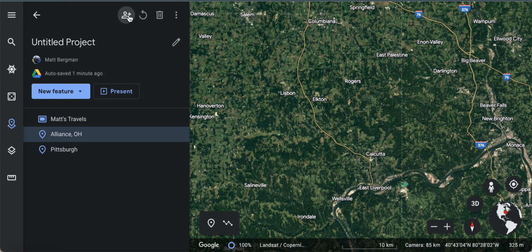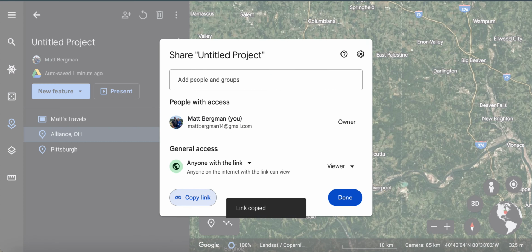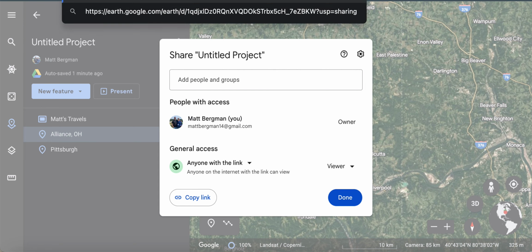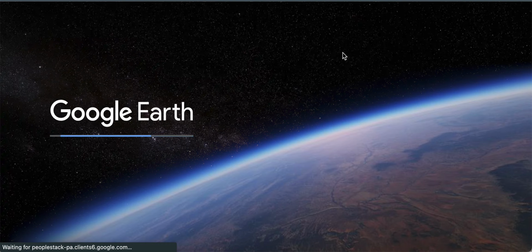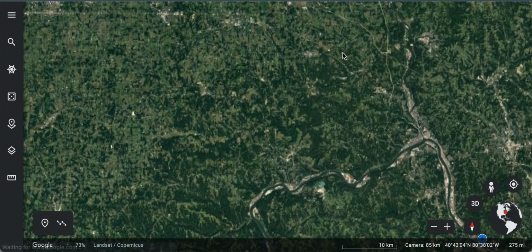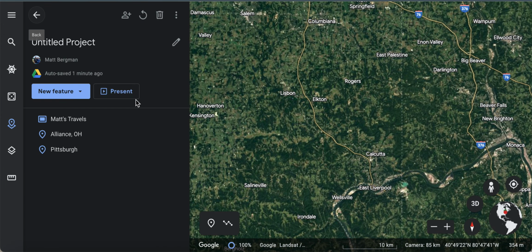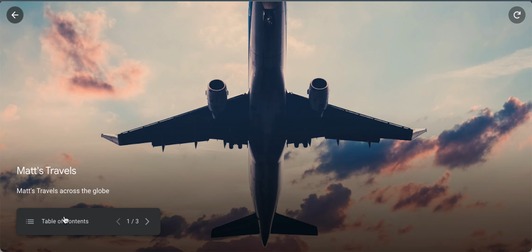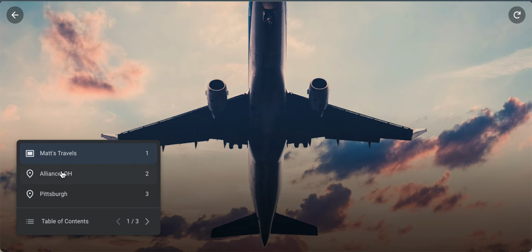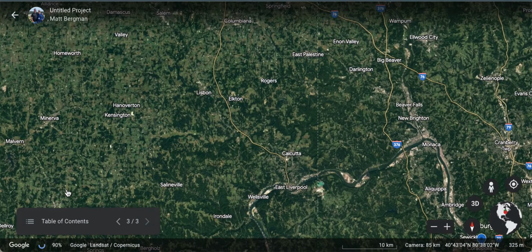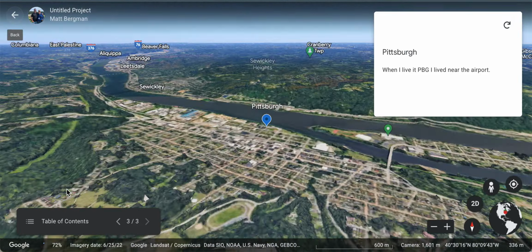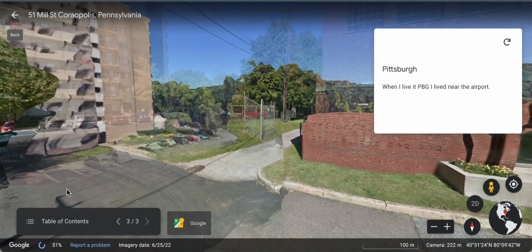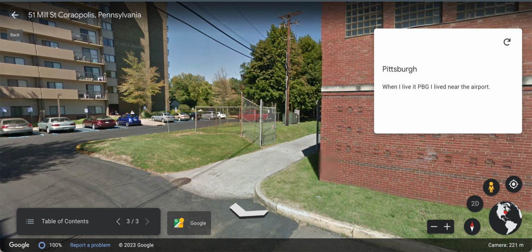And let's actually show you what it looks like if I copy the link and then I go to that link. Let's go to it. Let's show you what it looks like. This is what the person that sees your map, what they'll see. And they'll be able to see, I'm going to present it, and there's even a table of contents, so you can go right here, you can say, oh, I just want to skip to Pittsburgh. You can go and skip right to Pittsburgh and see that view. So really neat way of using Google Maps in the projects feature.